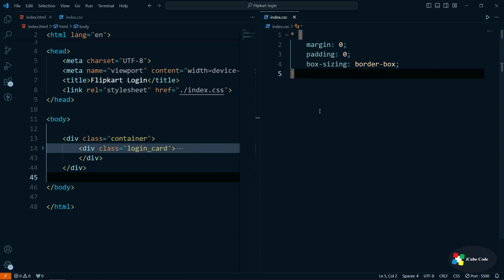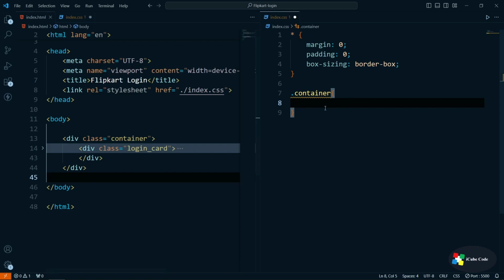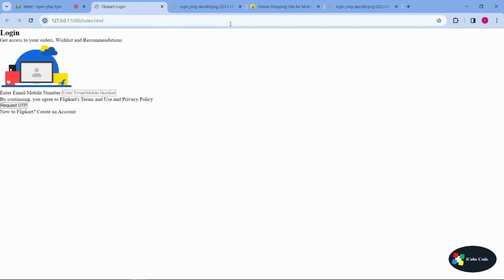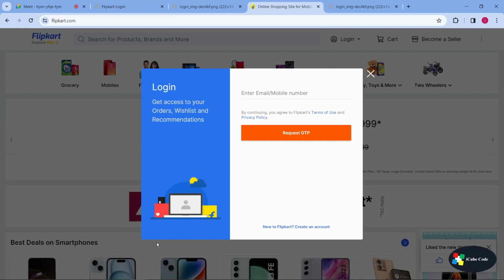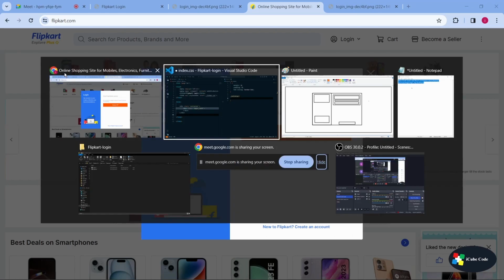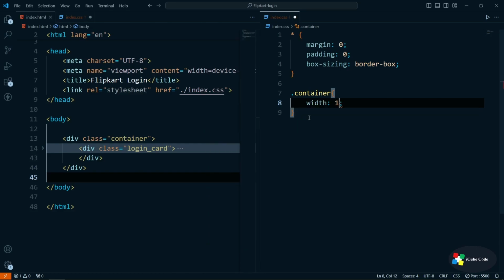And now I can use container, that's our class. For the container, you see this background is the whole container, so I just need a background color and full height and full width. Let's apply that. I'll say width 100% and height 100vh. And then I need background. Right now I'm using background color black.